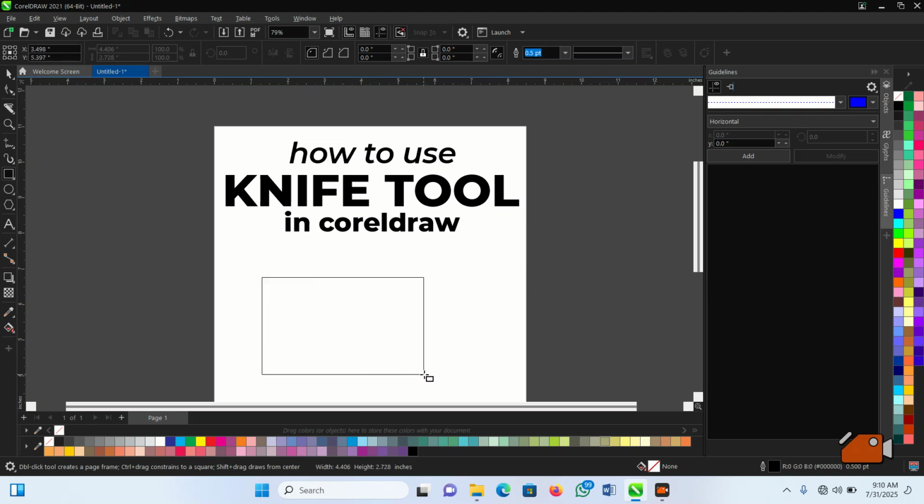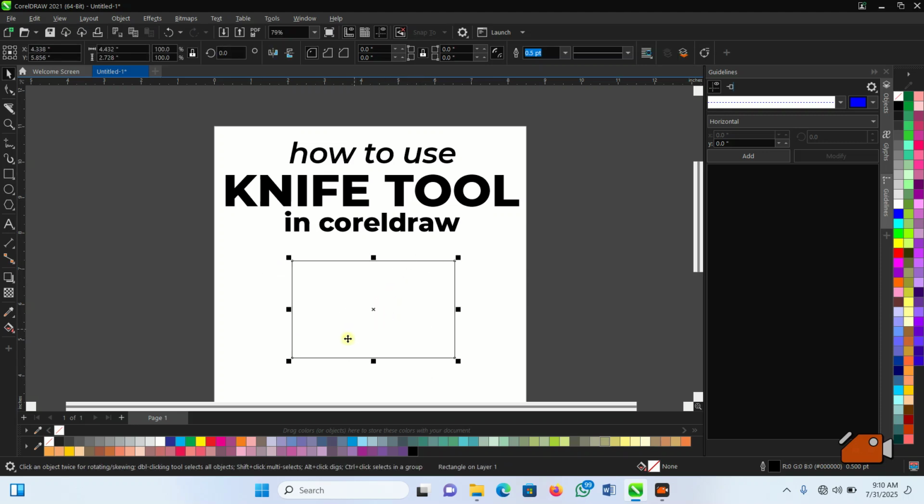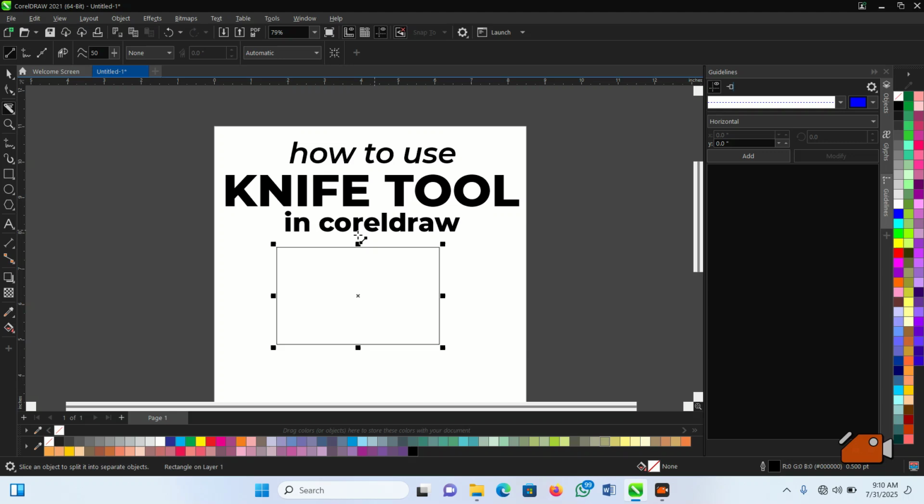You draw a rectangle like this, and you want to cut it off by one side from this angle, or maybe from this angle, or let's say slant in the middle. You can actually click on this knife tool and then click, hold and drag to show any distance or any angle you want to cut it, and then you cut from the angle.